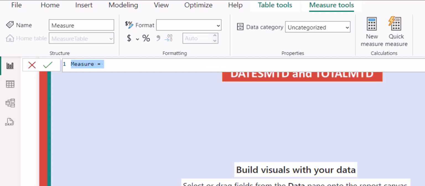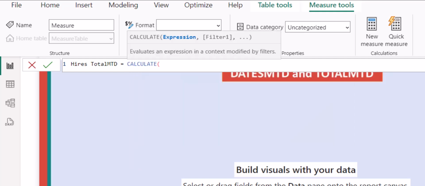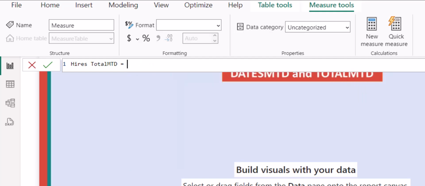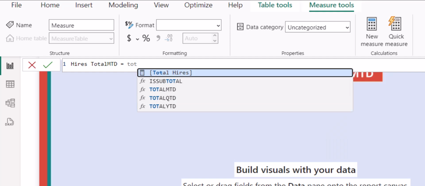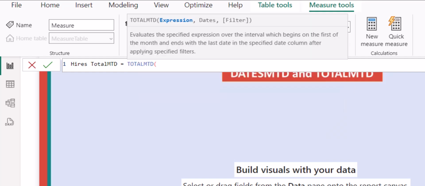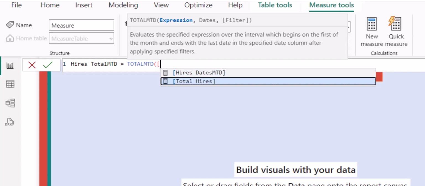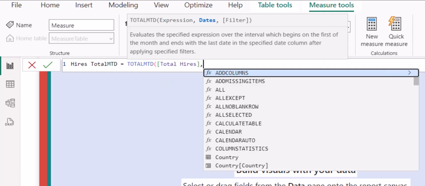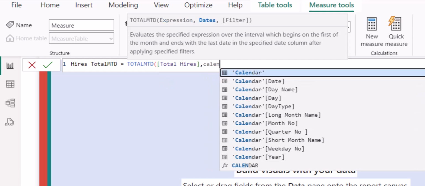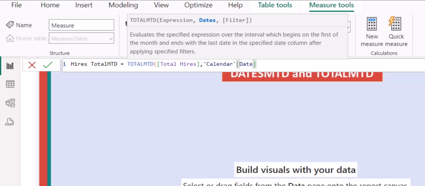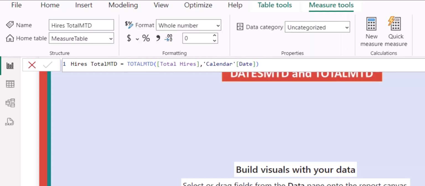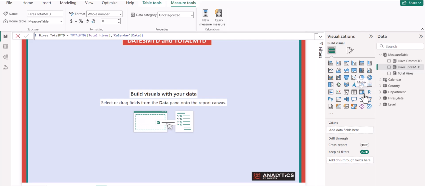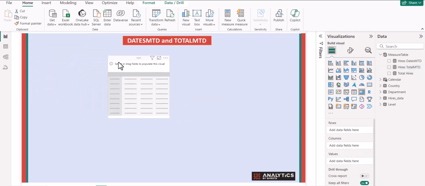Let us also create a measure for TotalMTD. So we name it as hires TotalMTD. We use the TotalMTD function. We now give the expression, which is total hires, and once again give the calendar date column, and we approve this measure.